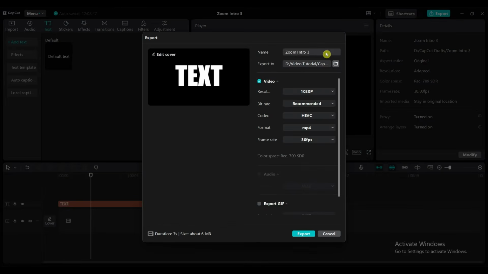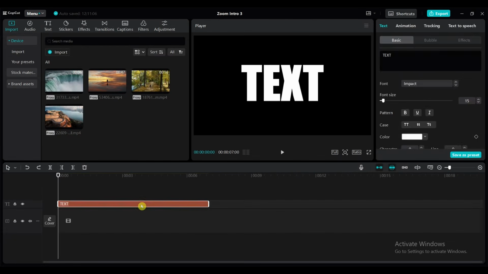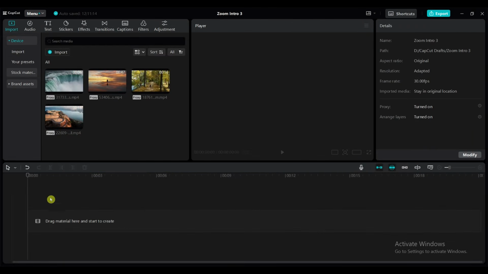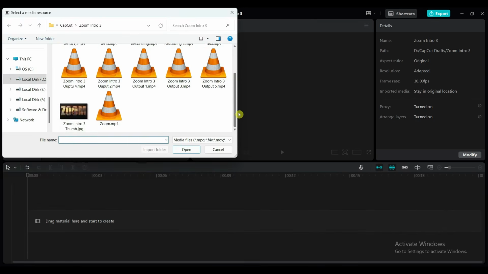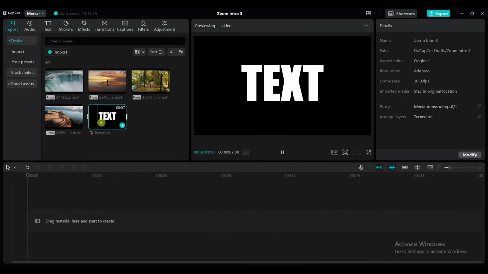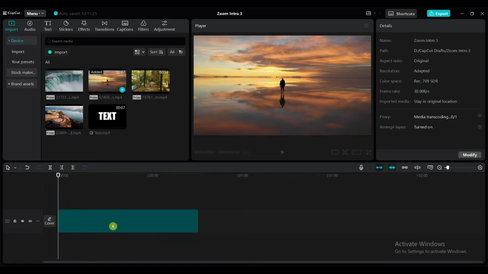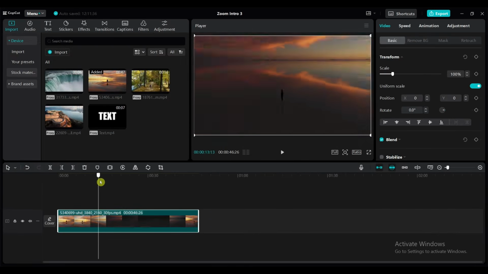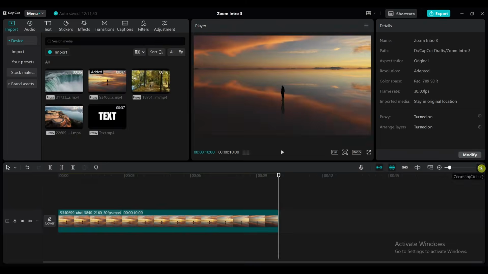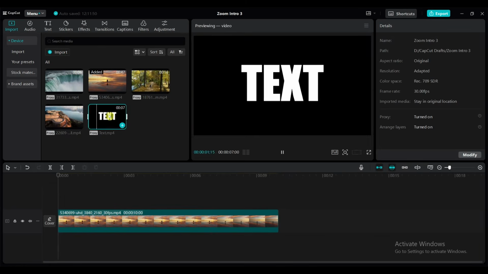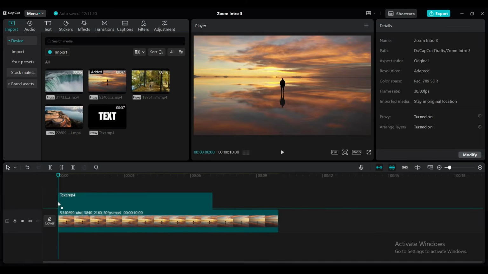Export the text. Remove the text and import the exported text. Add a video to the timeline. Then add the text video to the above video track.